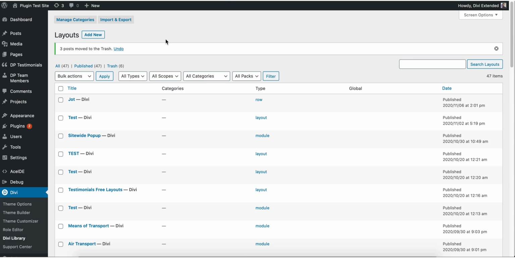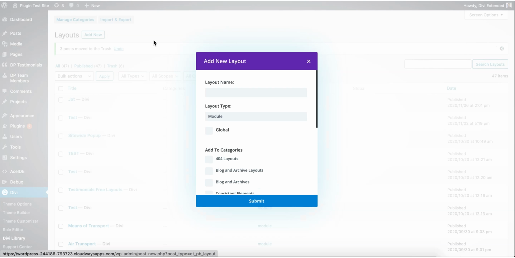If you do not use a global header or footer, you could trigger the pop-up on all the pages using a different method, and for that you just need to go to the Divi library and then add new. We'll be adding layout type as module, and then let's name it something like global Modal or anything you prefer. So this is our setting. I'm going to hit the submit button now.